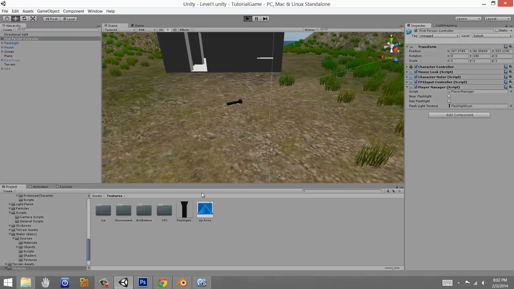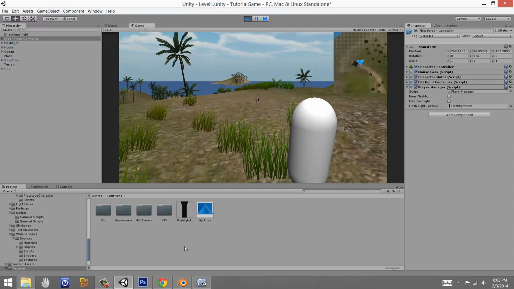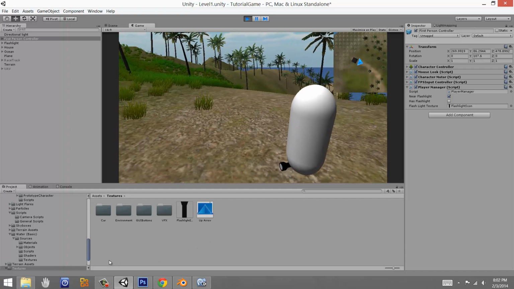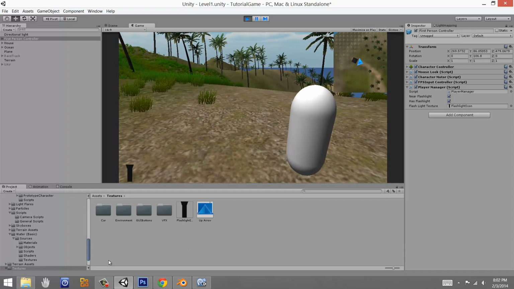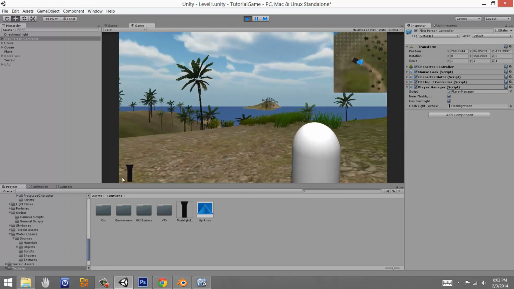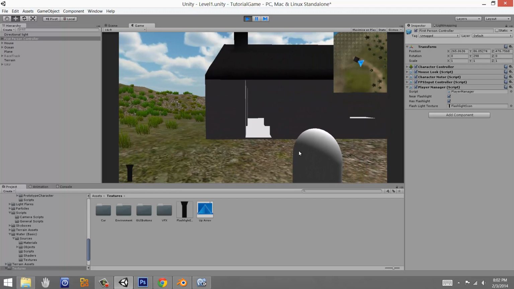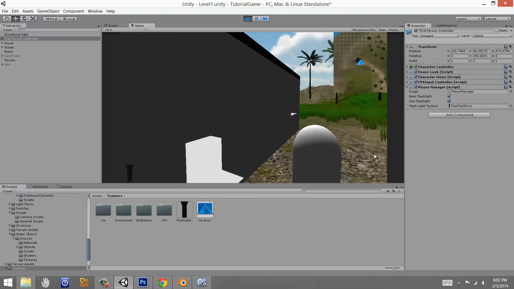Save that, play. So now whenever we go to get this flashlight, we'll have that image pop up in the bottom left hand corner. Awesome. There we go. So now it represents that we've gained the flashlight. And so you can do this for like any object really.